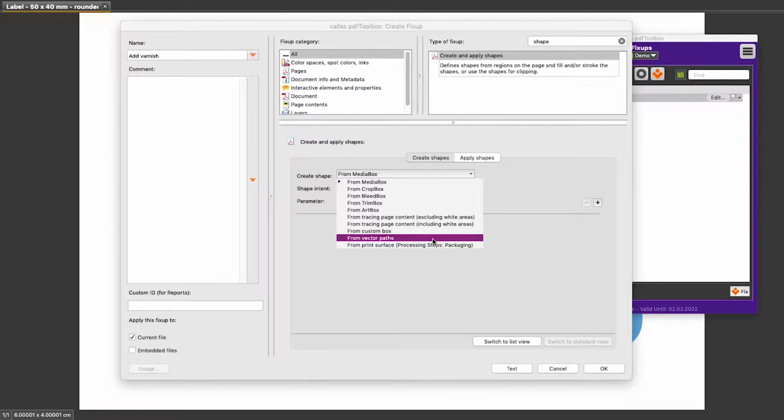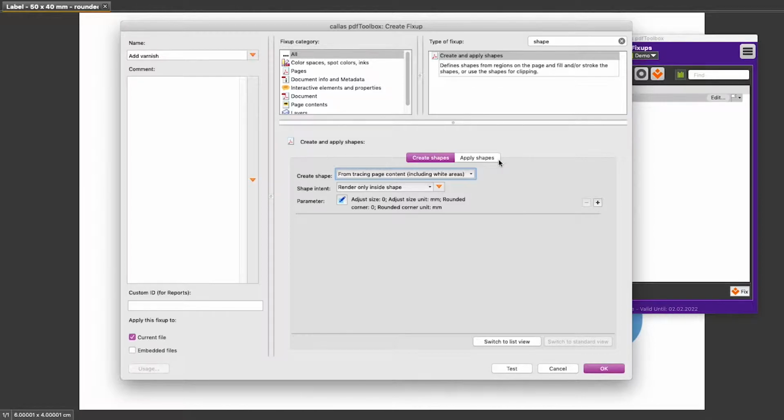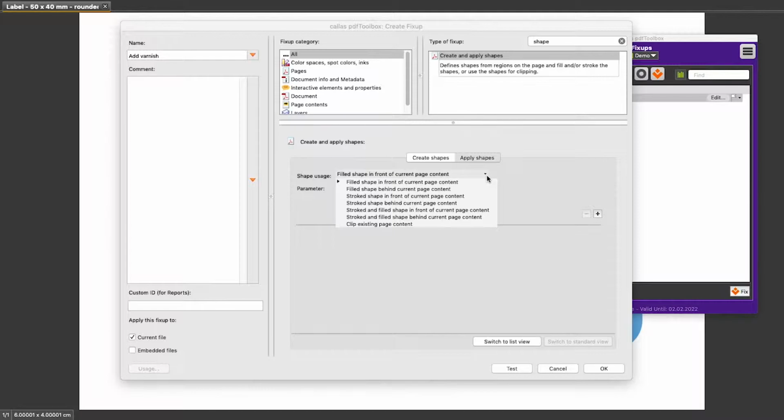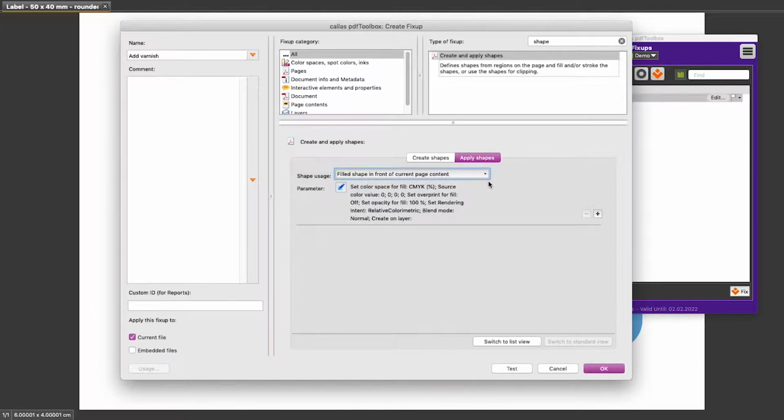But for the example file I have here, I'm going to do from tracing page content, including white areas, because that will add a varnish everywhere on the page where I have objects. So let's select that. And then under Apply Shapes, let's specify what we want to do with that. And the default option is actually the correct one. Create a filled shape in front of the current page content, because that will add an additional layer on top of the other page content.